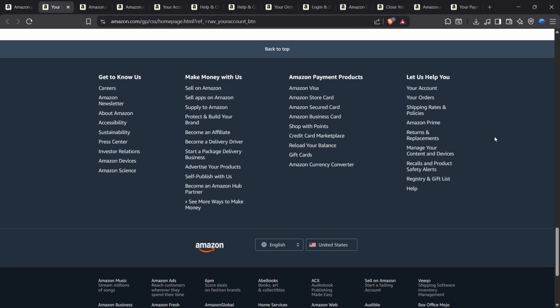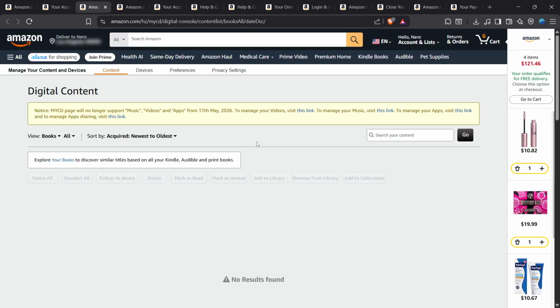If your homepage looks different, don't worry. Amazon's layout varies slightly by region, but the option we need is the same. Scroll down until you find Manage Your Content and Devices. This is where Amazon keeps the controls for digital services like Kindle and Prime Video. And it's the place that determines your digital country setting.